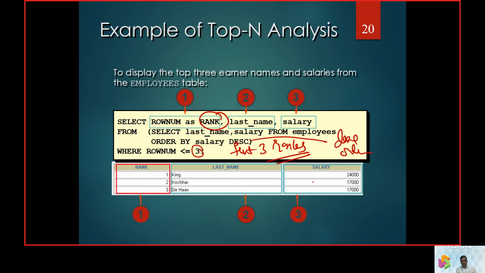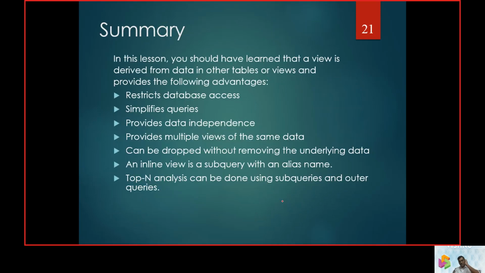That's the reason why we get this higher value: third value, second value, and first value. So we get this in descending order. If not, we would have had De Haan, Kochhar, and then King. In this way, we would have got the top N analysis.